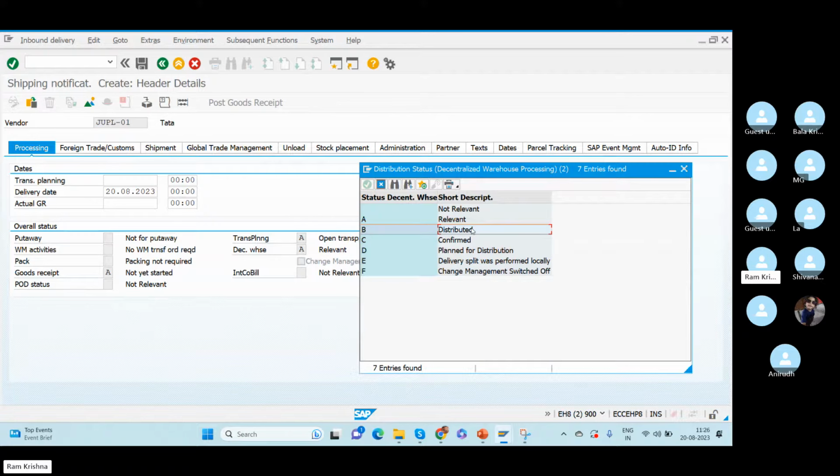Distributed, when will this status come? After creation of the inbound delivery. Once the inbound delivery is created and saved, automatically this status will come as distributed. When will the status come as confirmed? GR done, when you have completed the GR. When will planned for distribution come? Planned for distribution.